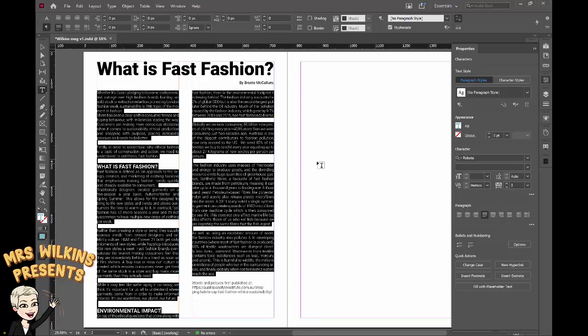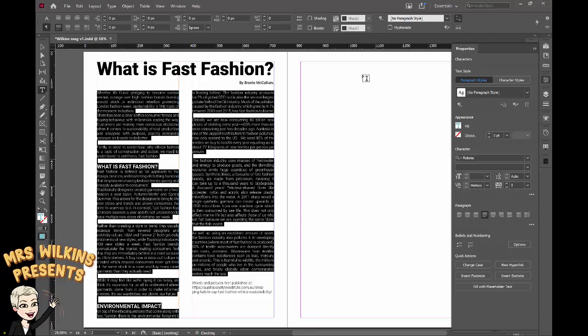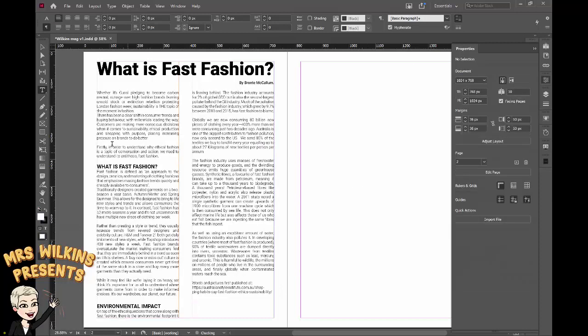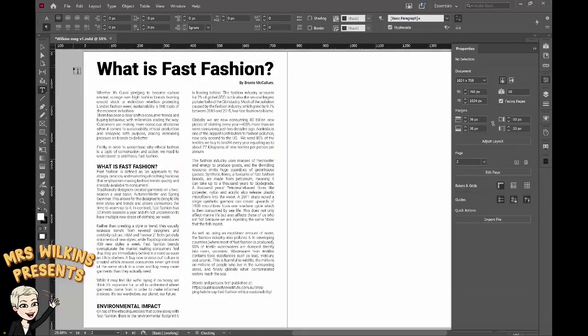Now what also happens at this point is some of the words break and become hyphenated. So to stop that happening, make sure you've got your paragraph formatting controls open and then uncheck hyphenate. And you'll see there's some changes in how your formatting looks. Let's preview that by pushing W on the keyboard. It doesn't look too bad.